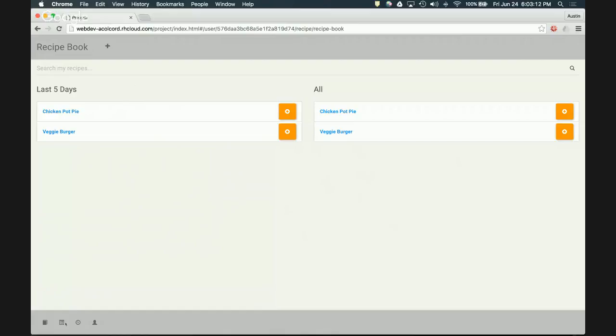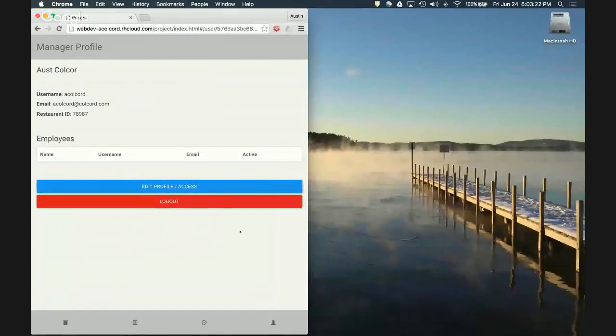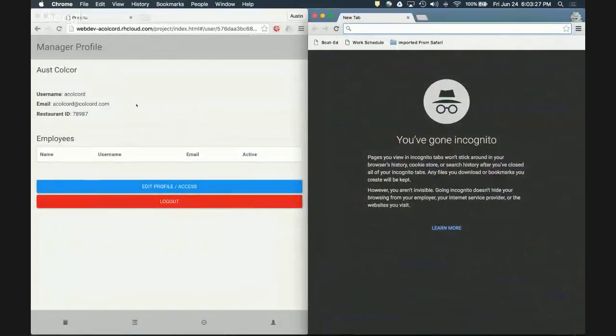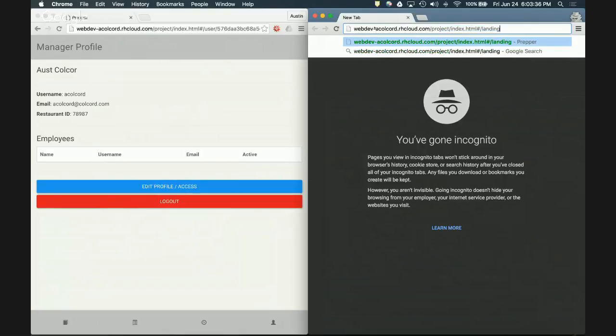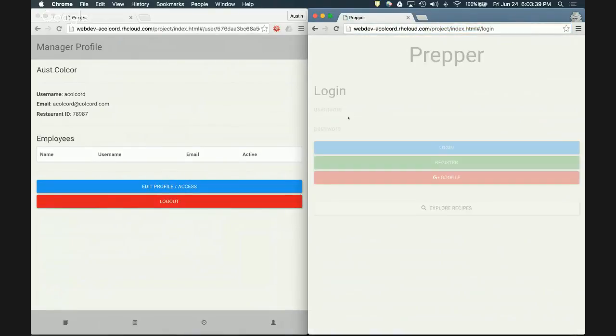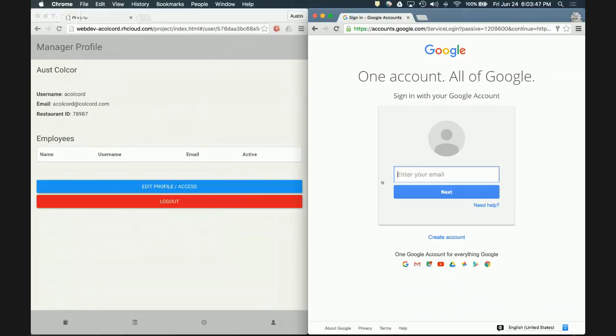Okay, so next, like I said, we don't have any employees at this moment, but say we want to add an employee. So I'll start a new tab, go back to web dev project, and we can just go there to our login page, and we can sign in with a Google account this time. Let's just do that.